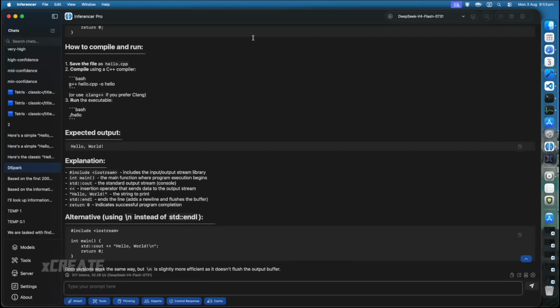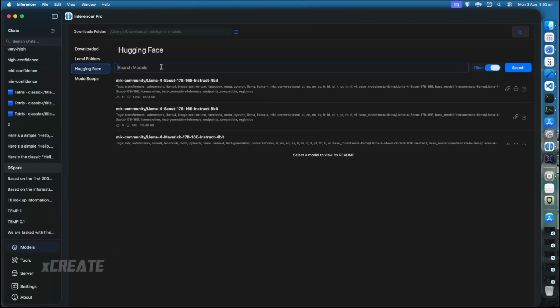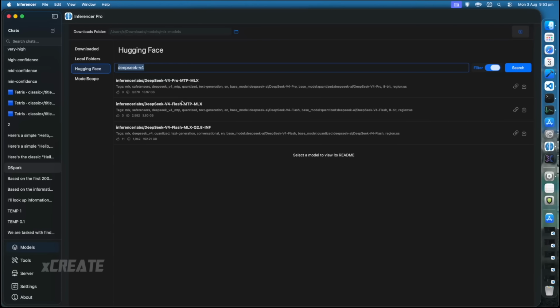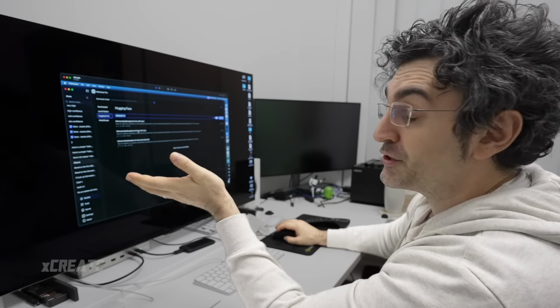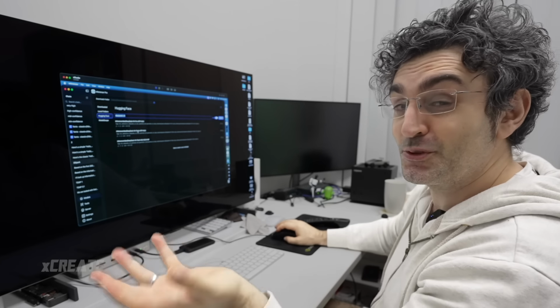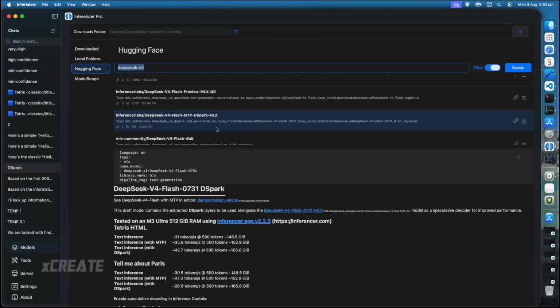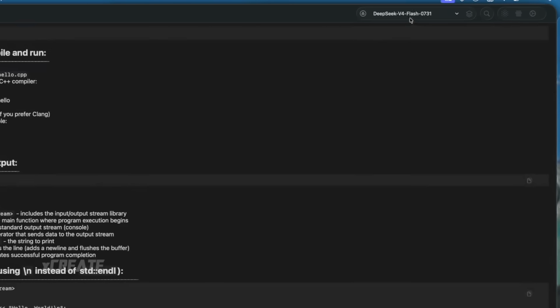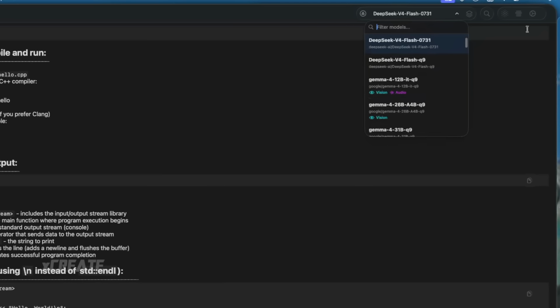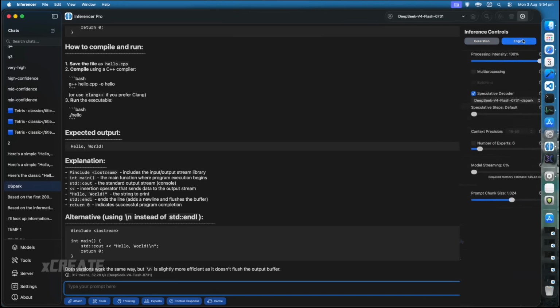So I've got it here. To enable DSpark or MTP, all you do is just download it. You go into models here, you type DeepSeek V4, and you can see that you can get the V4 Flash MTP. That's the one based on the preview one, and that one still works. We're going to be showing a comparison between MTP and DSpark, and you can also get the DSpark version. As long as you have those downloaded, when you select DeepSeek V4 Flash from the models drop-down list, if you go into Inference Controls and Engine, there's something called Speculative Decoder, and you can select which decoder you want to use. You can use the MTP one or the DSpark version.